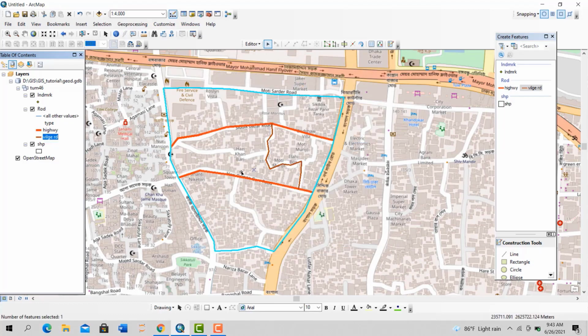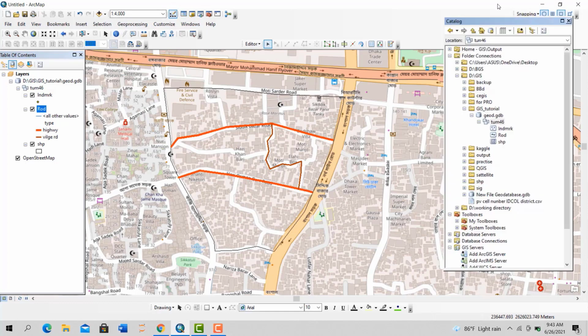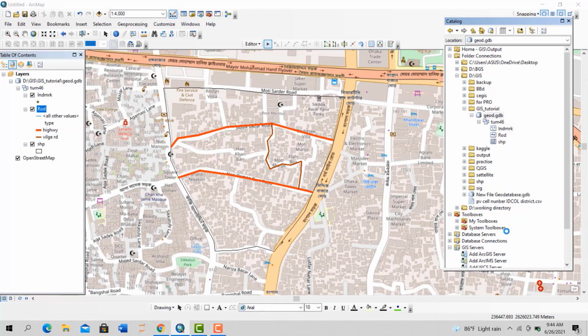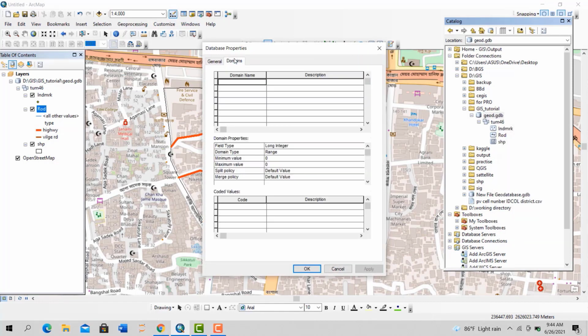Okay, now you can see highways versus local ways. So that's the beauty of the geodatabase. Now you can also create a domain, but I'm not going to do that now. To create a domain, right click on this geodatabase, then properties, and you can create a domain here.